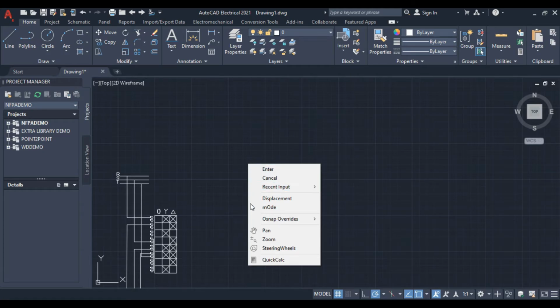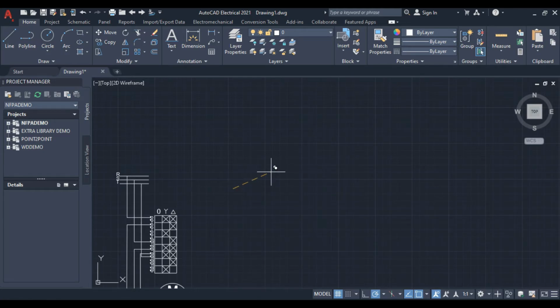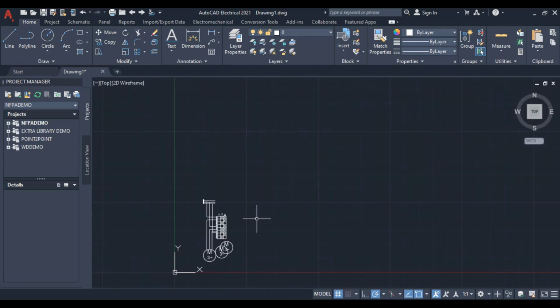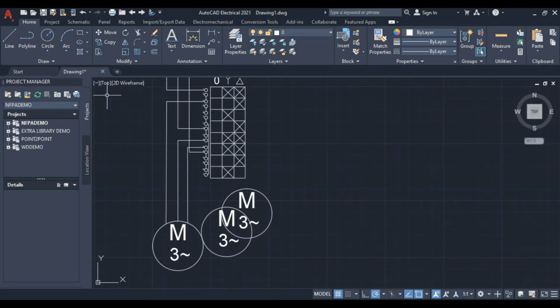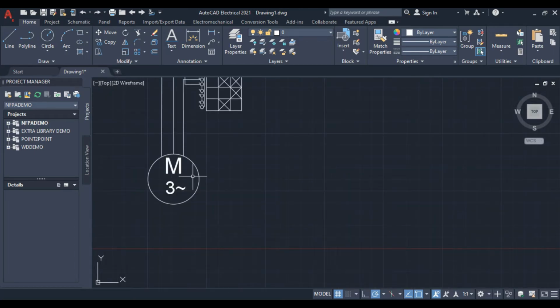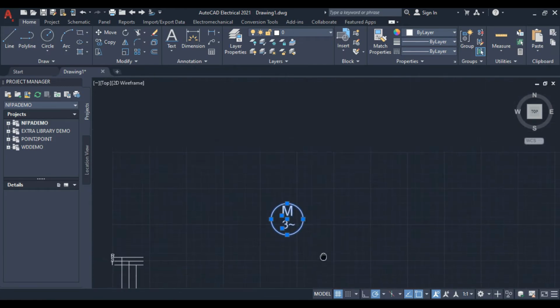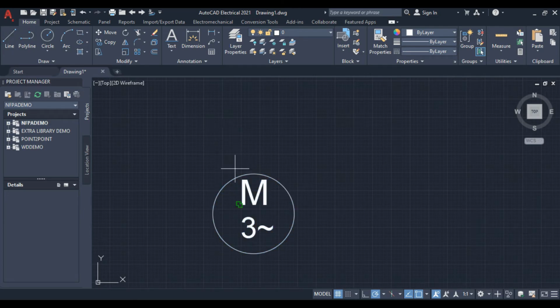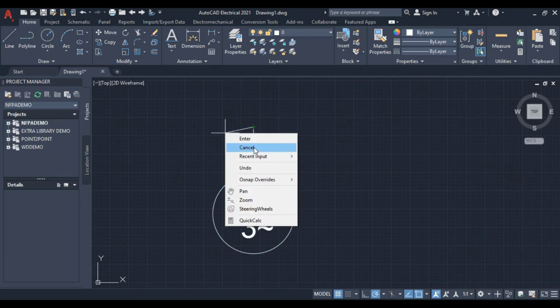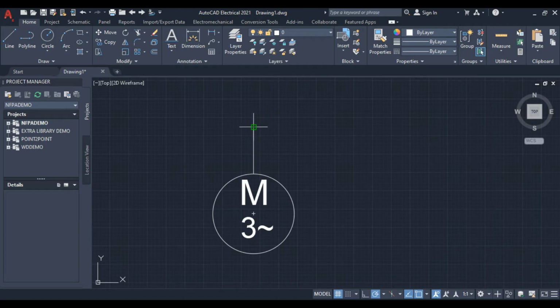How many did I copy? Copy selection. Here is good. I'm finished. As you should know, a 3-phase electromotor has 3 phases coming in. 1, 2, and here is number 3, for example.